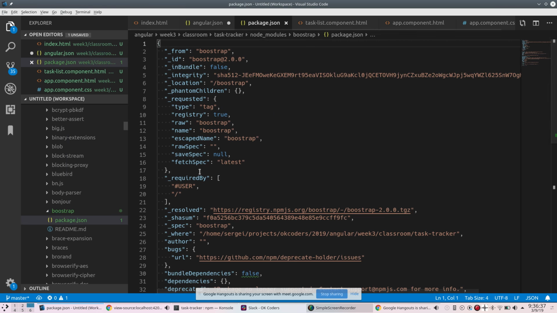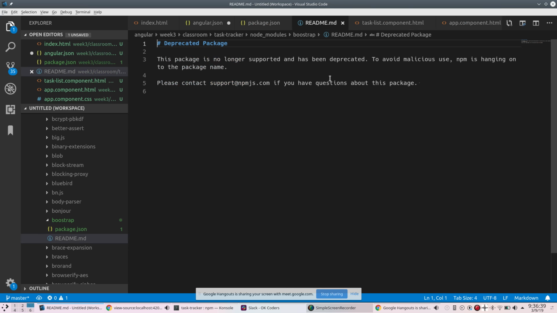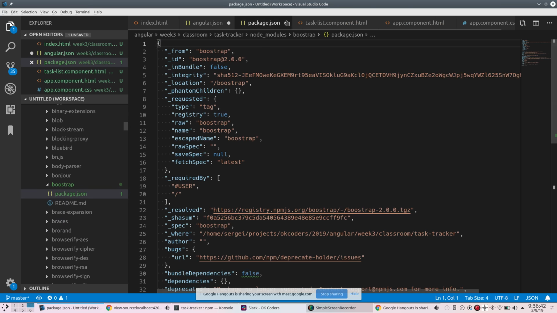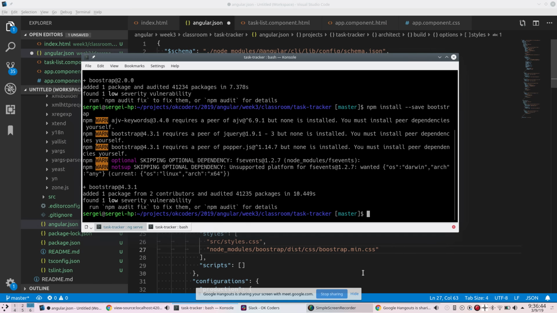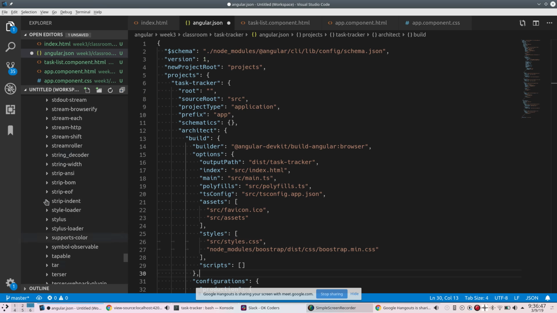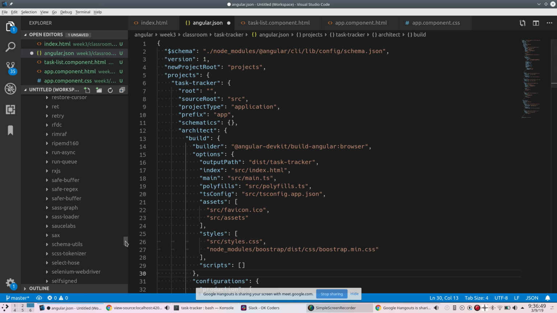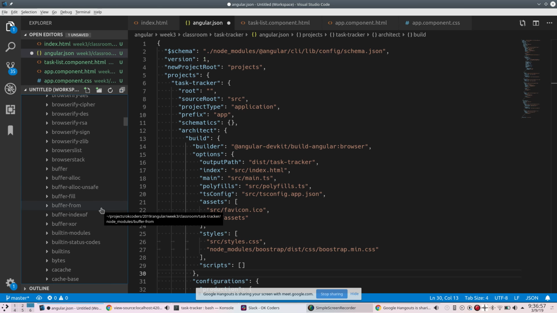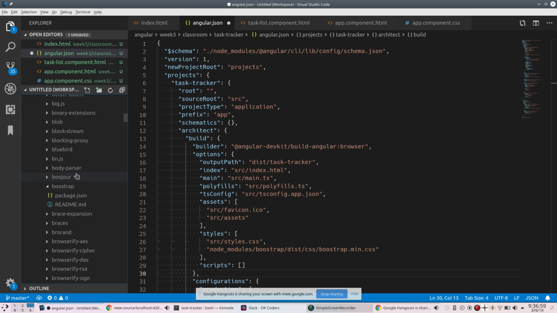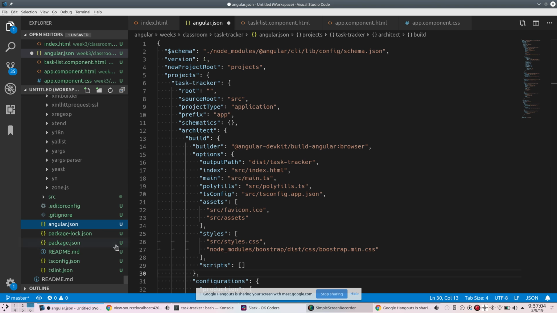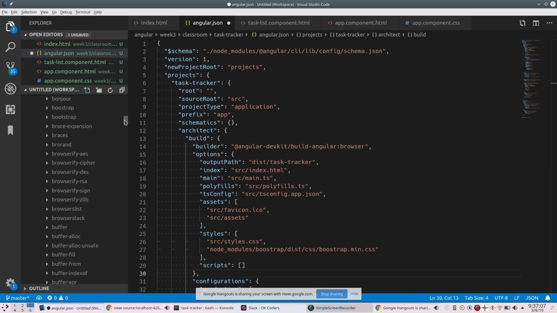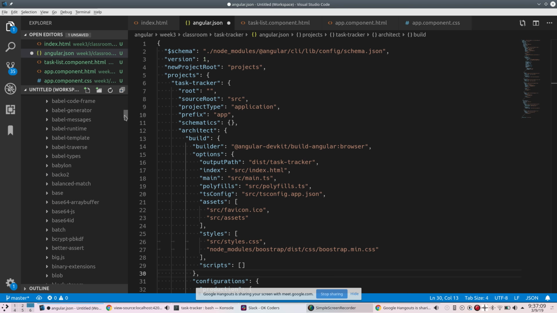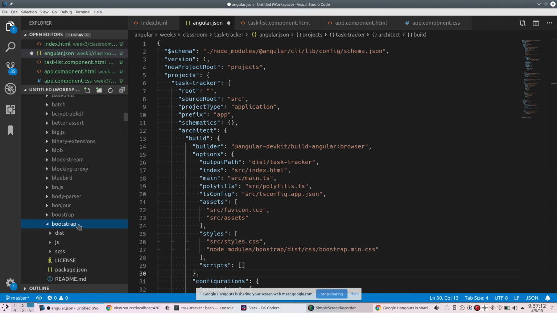Now I'm curious, what is bootstrap? Okay, cool. Deprecated package. Okay, so now Bootstrap is actually installed. Let's do that again. There's our Bootstrap. And of course, I'm going to refresh this. Okay, Bootstrap.